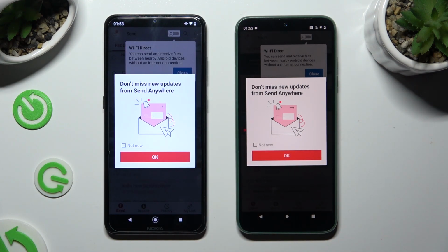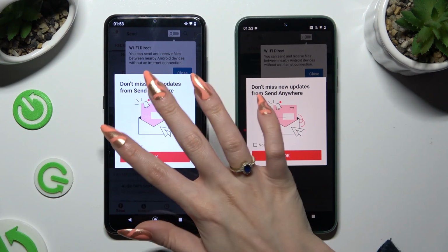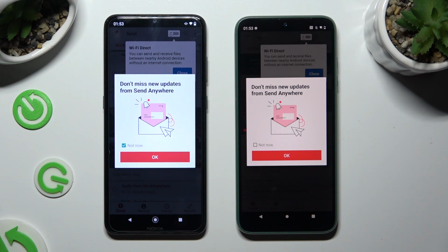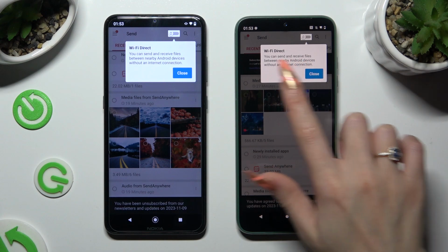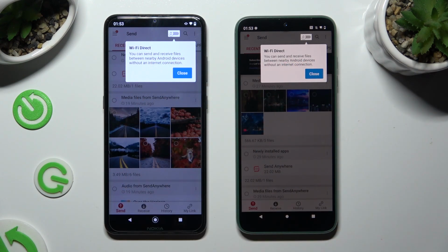Following that, in this pop-up about new updates, you can select Not Now if you wish to. Then to close it, hit OK and tap on Close in the white pop-up at the top.